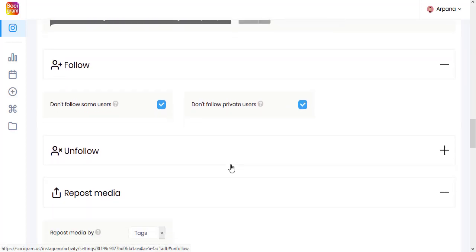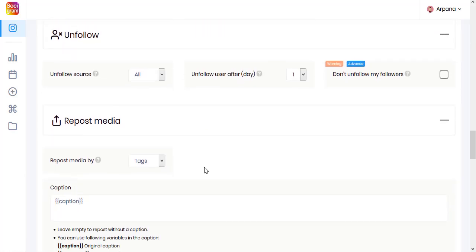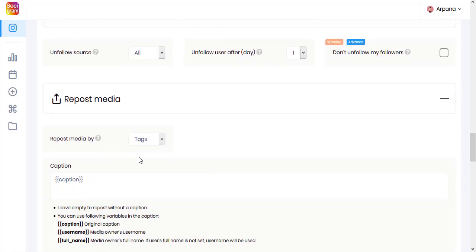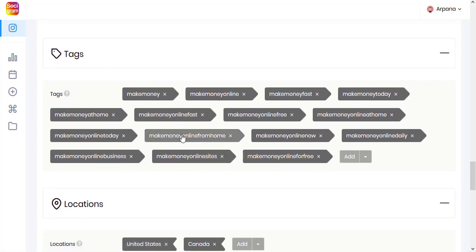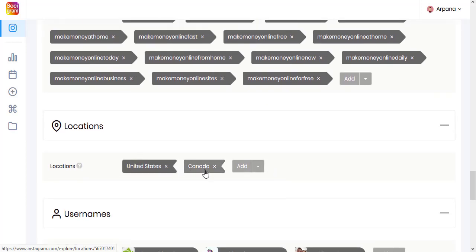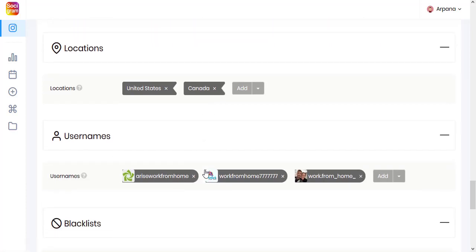Again, there's all kinds of settings here, follow and unfollow. It's going to take a while to understand all those things. Repost medias. And you can add more tags. What kind of tags? I added these quickly yesterday. The location, I'm targeting only United States and Canada. I'm not interested in people in countries who probably don't know much about online marketing. But it depends on what you are promoting, right? If you are in a particular country and you are promoting a local business, then you can select that country.